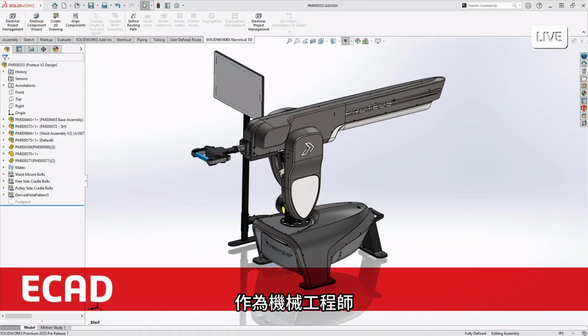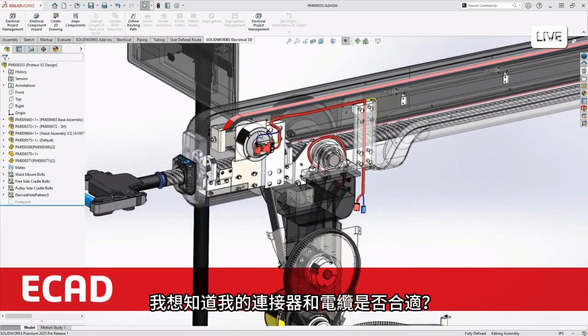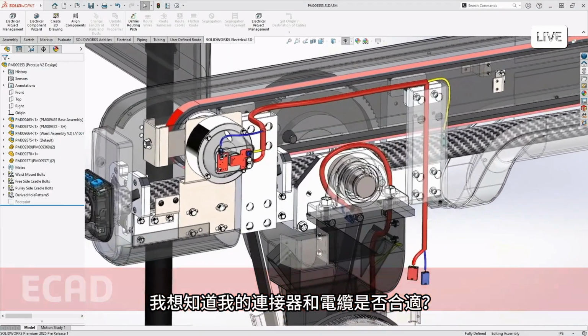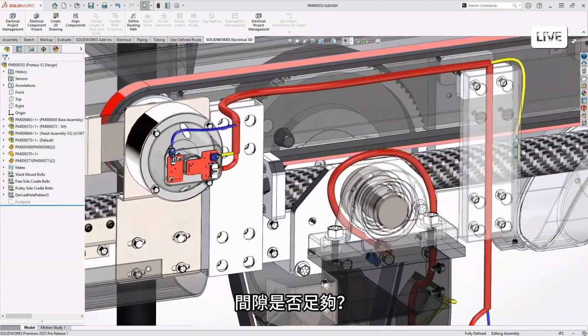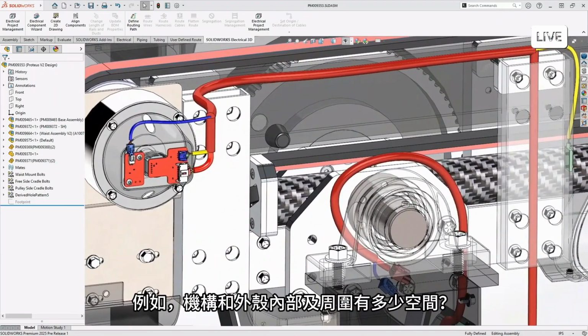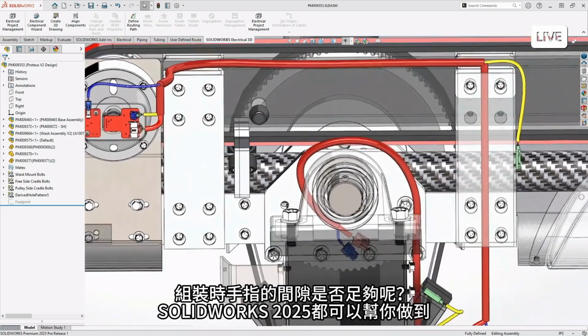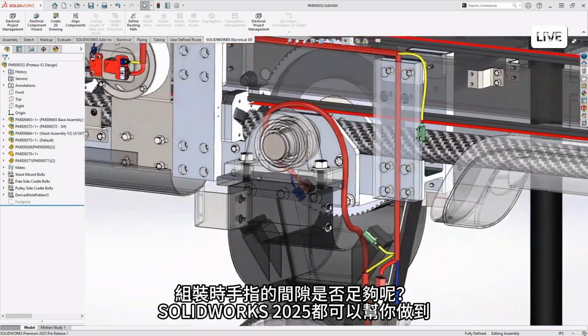Now, as a mechanical engineer, I want to be able to determine, are my connectors and cables going to be able to fit? Are the clearances sufficient? Like, how much room is there in and around the mechanisms and the enclosures? And of course, what about finger clearances during assembly?